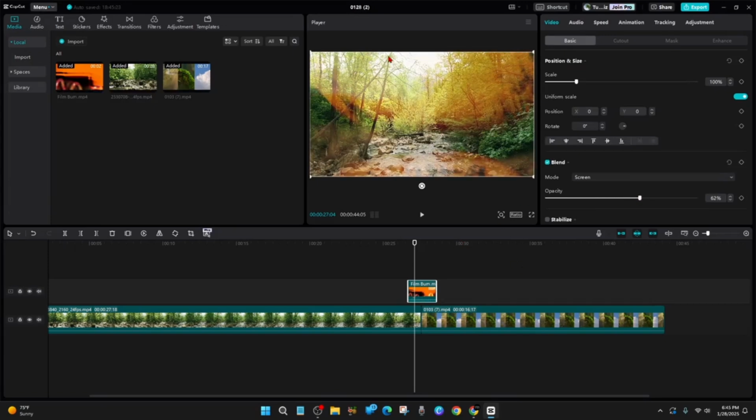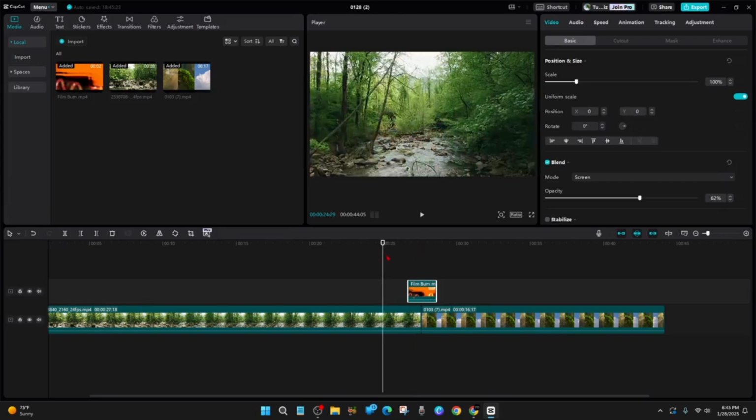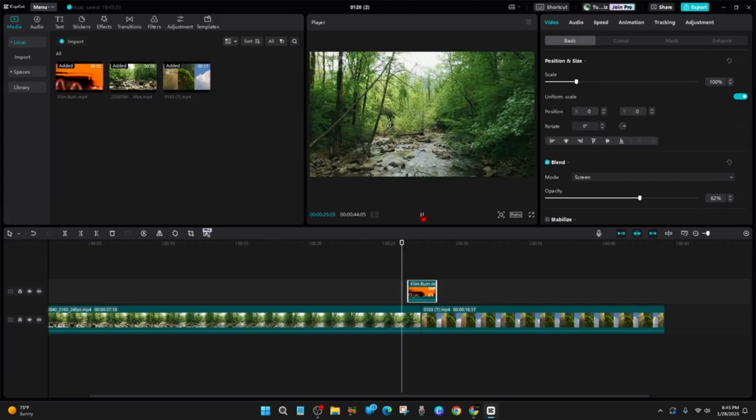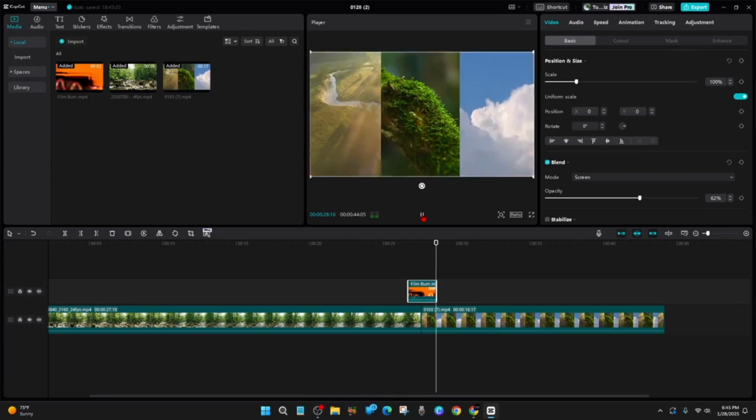Now we want to play back the transitions to see how it all flows. So I'll start it from here. I'll do it in full screen.